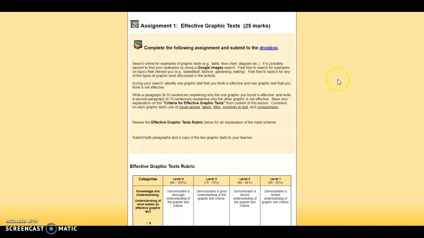Feel free to search for examples on topics that interest you. So if you like basketball, if you like fashion, if you like gardening or baking, it doesn't matter to me what the graphic texts are about, the topic. So feel free to look up something you're interested in. It might make the assignment a little more interesting. So for example, you could look up basketball flowcharts or fashion diagrams or gardening tables, right? Well, I guess table can be used in a couple different contexts there.